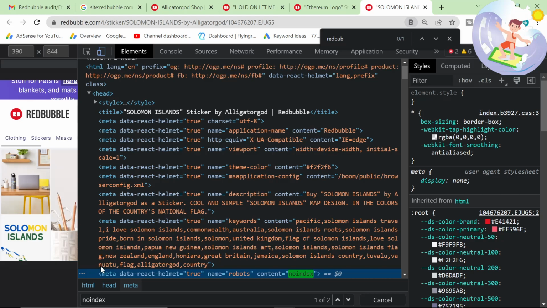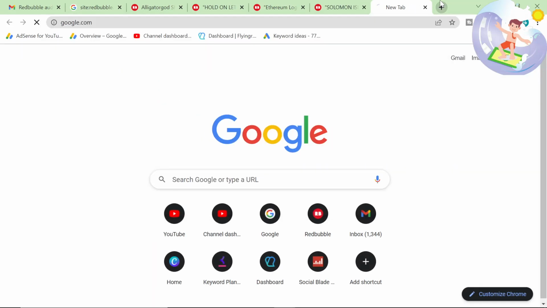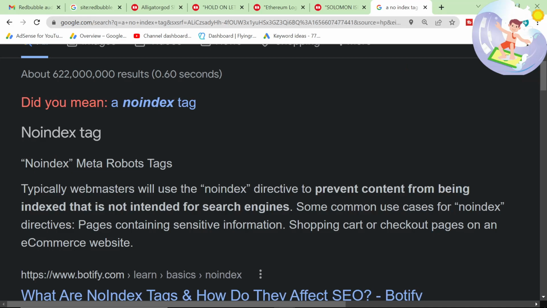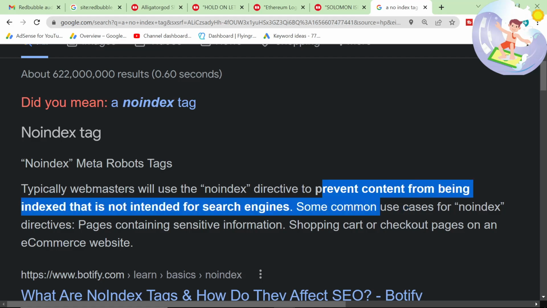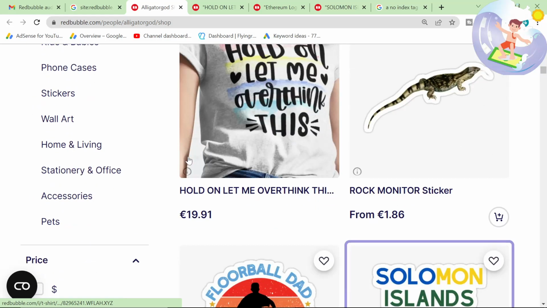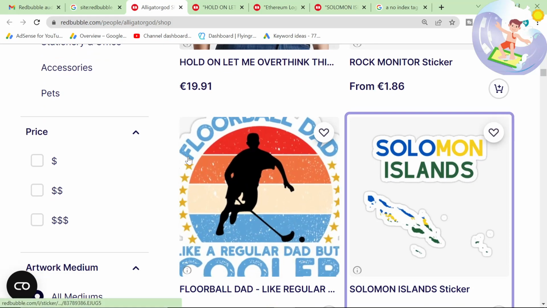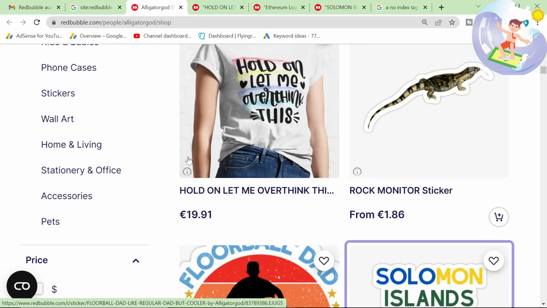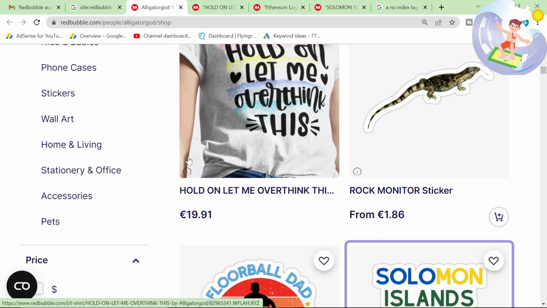So what does this no index actually mean? A no index tag is typically used by webmasters, in this case Redbubble, who are the owners of the website. They use the no index directive to prevent content from being indexed that is not intended for search engines. So basically Redbubble themselves are using a piece of code to say do not put this person's designs on your index.